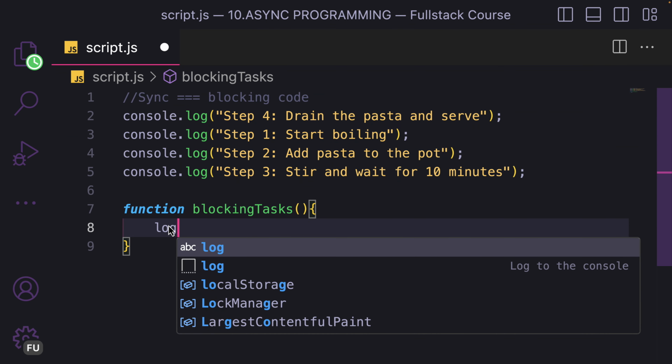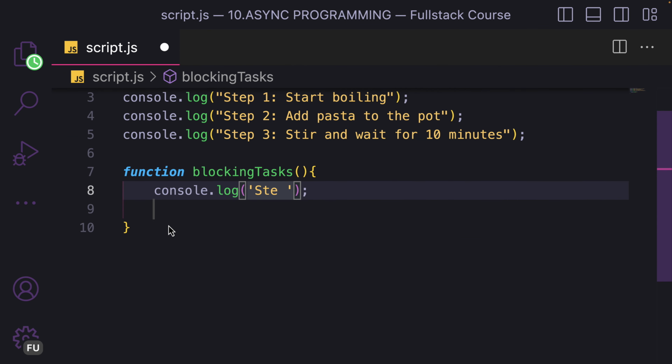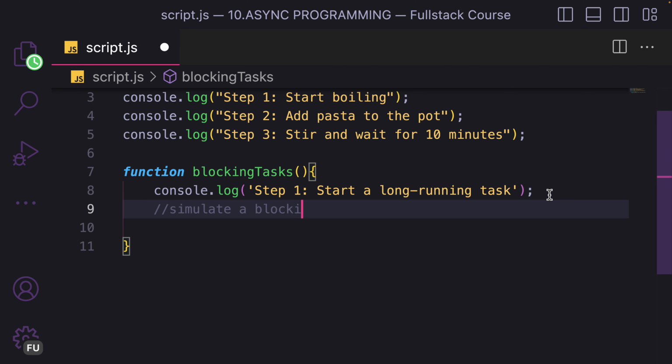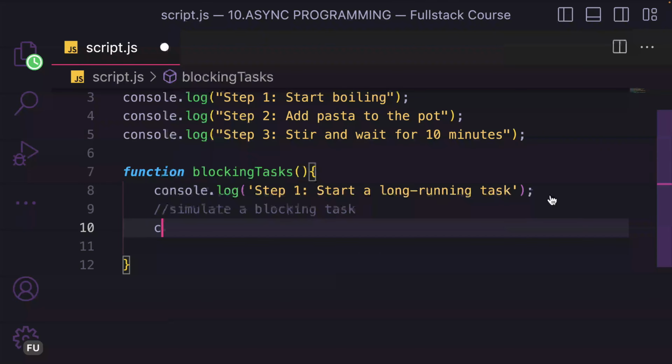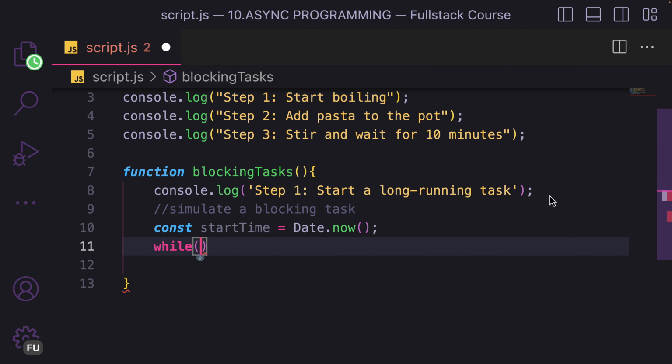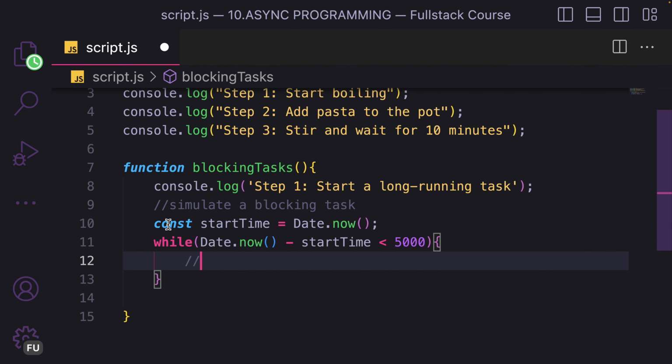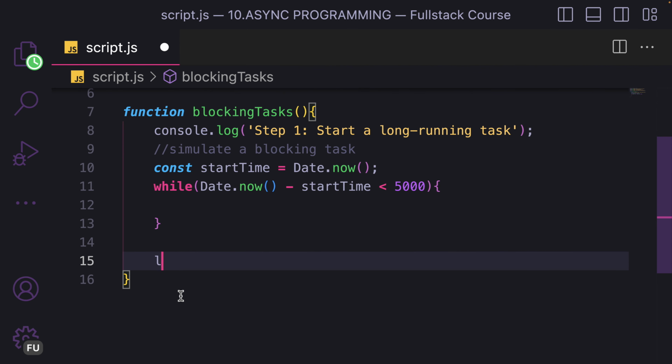In the function here, I'm going to have one console log saying step number 1, starts a long running task. Then below here, I'm going to simulate a blocking task by using a while loop. I'm going to have a variable, const startTime, equal to Date.now. Then in the while loop, I'm going to take the current date and subtract the start time. If it is less than 5,000, then we are going to execute some code. Here, the loop will run for 5 seconds and block the event loop, and we will talk about the event loop. This means that this function will take some time before finishing. Then below here, console.log step 2, long running task finished.